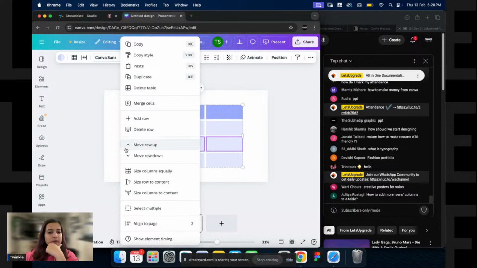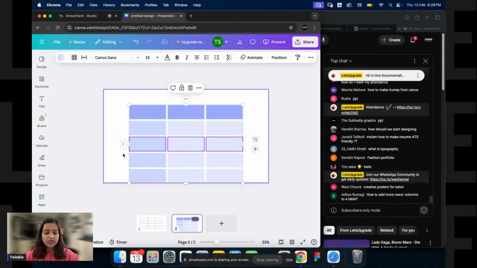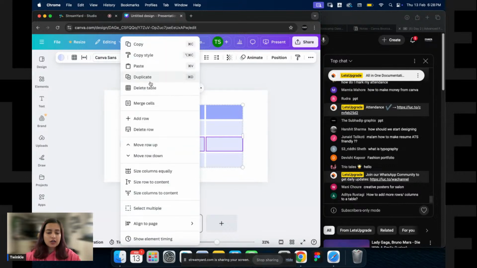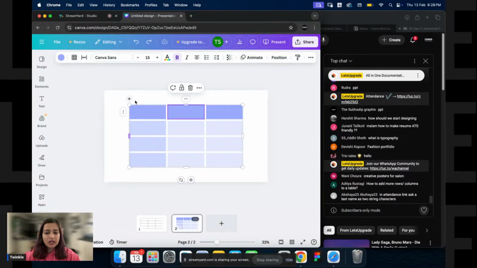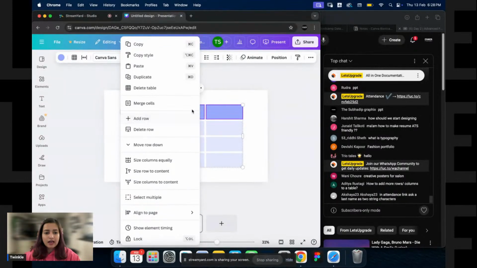my element section. So if I need to add more rows, I can do that. If I need to delete one, I can do that. All of the features are available at your disposal. If I want to merge two cells, I can do that. So all these things are something that you can work upon. If I click on this icon on the row, I can add more rows.